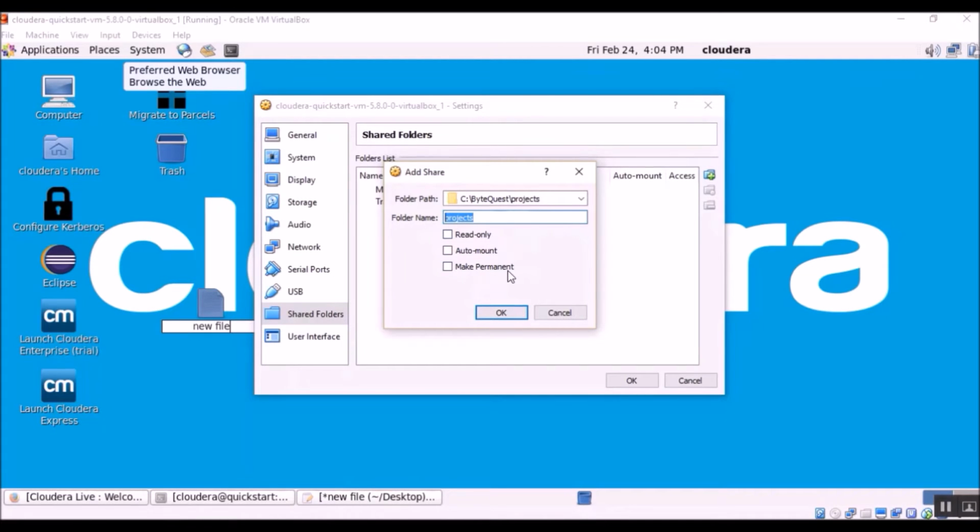And there are 3 checkboxes. The first one is read only. What this means is that if we are going to allow the virtual machine to only read the files, and you're not interested in making any updates, if you're not going to write to the file, then you can select read only. Otherwise, don't check this box. The other two options are auto mount and make permanent.